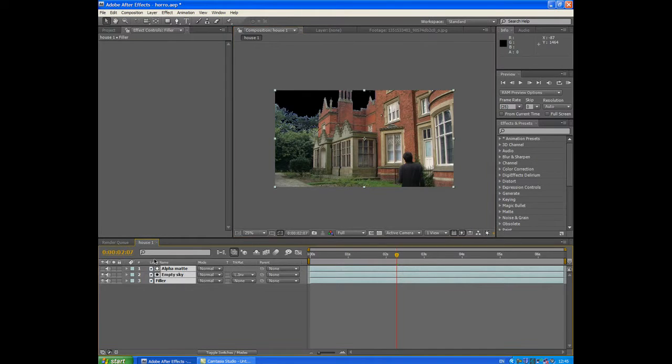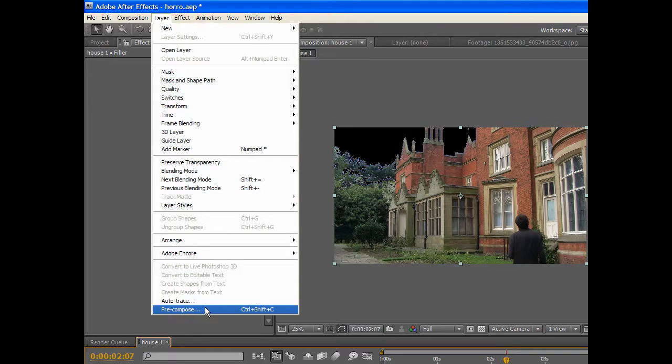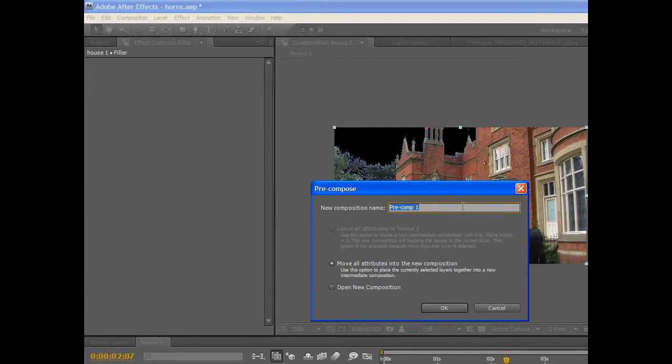But before we do that, we're just going to select all of our layers and we're going to pre-compose them. And pre-composing basically puts all of these three layers into a new composition just to help us minimize the amount of layers we've got going on at one time. So we're going to go down to Layer, Pre-compose, and we're going to call this House. And we're going to hit Enter.